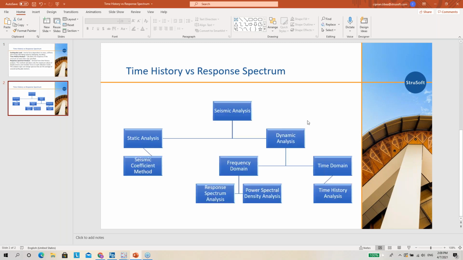All right, and let's see how the seismic analysis is classified. As we can see, this classification is static analysis and dynamic analysis mainly. Most important of all of those, which are still in use, is the response spectrum analysis and time history analysis. Power spectral density analysis is not a really common type of analysis. It uses a lot of resources and therefore is not so accurate as well.